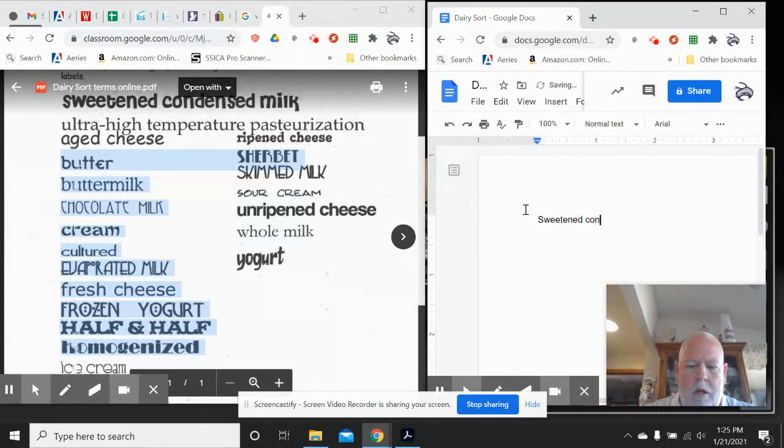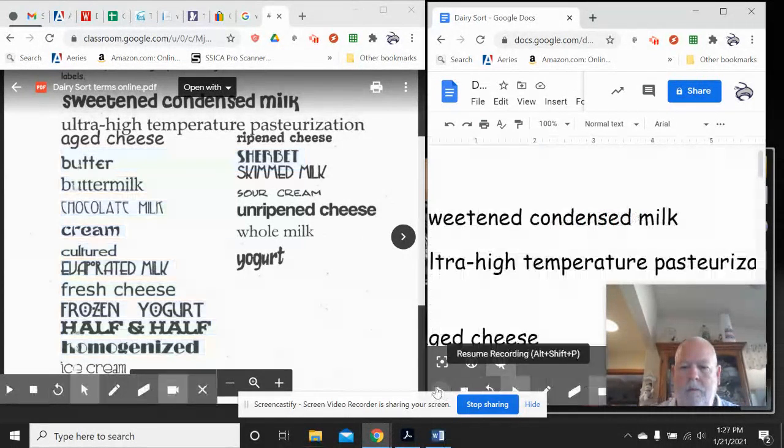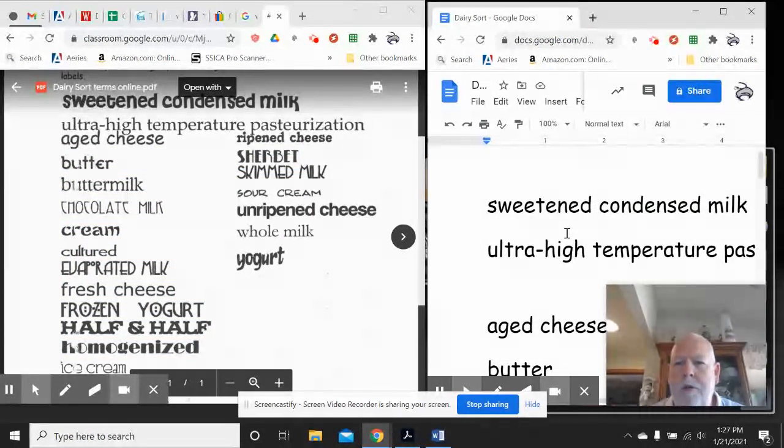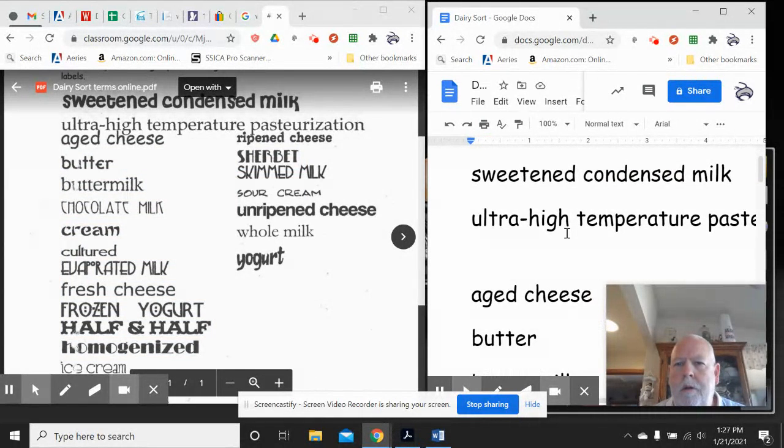Sweetened and milk. I'm going to go ahead and pause this. You can pick it up after I've got all these terms in here. All right, there, I've got all my terms in my document. They're in a little bit different order, but that's okay.